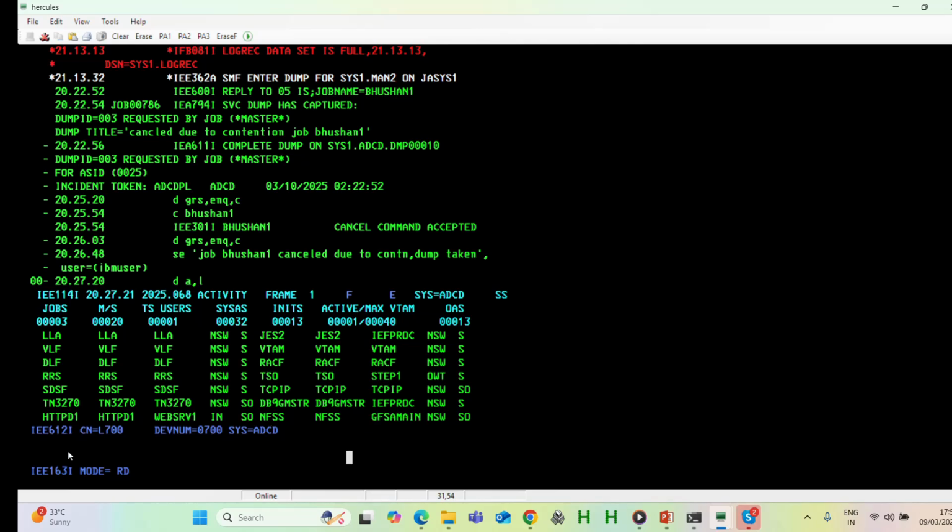So in real time, you will try to cancel it once, the job will not get cancelled. You will try to cancel it twice, the job will not get cancelled. You have already taken an SVC dump. Then you have to confirm with the system programmer or with a user and take permission that you are going to force. Keep in mind, you will never use force in real time. You will use it only if they have given you clear instructions to use a force.